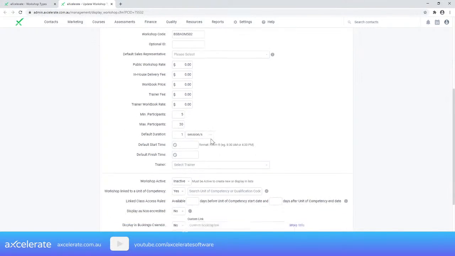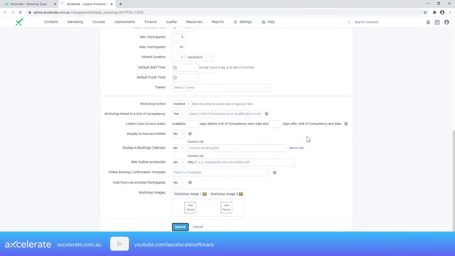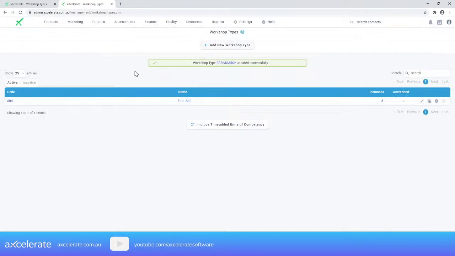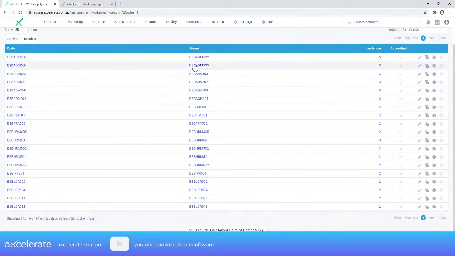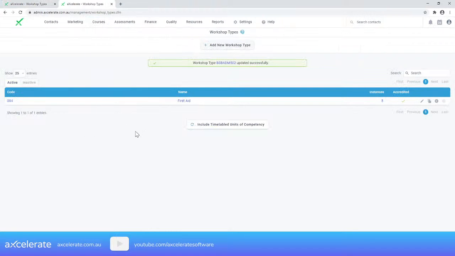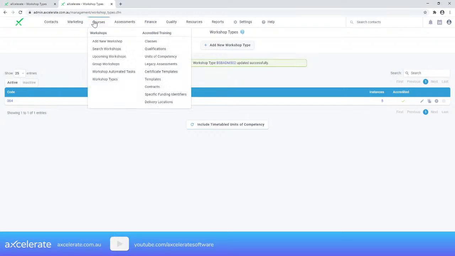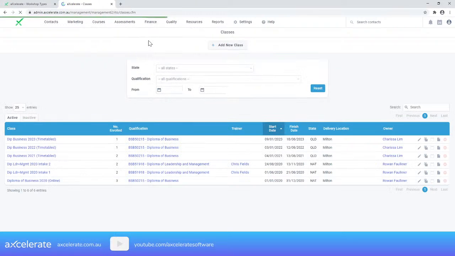Once you've made those changes, you can go ahead and hit submit, and that will apply that change there. So now that workshop type has been updated, ADM 502, you can see it's taken us back to where the timetable units are hidden and in the inactive. So as what I've done, you may wish to open these up in a list and then open each unit up in a separate tab so that you don't lose that original list. Now that we've changed this workshop type, what I'm going to do is return back to our class. Let's go to one of the ones we timetabled earlier.